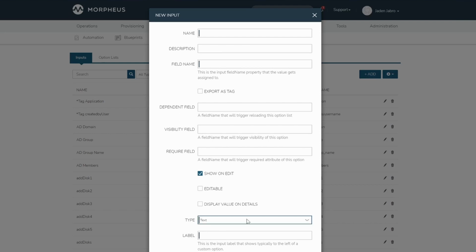The type determines the type of input in the user interface. For information on specific types, check out our documentation linked below. The label is the input label that typically shows up to the left of the custom inputs.